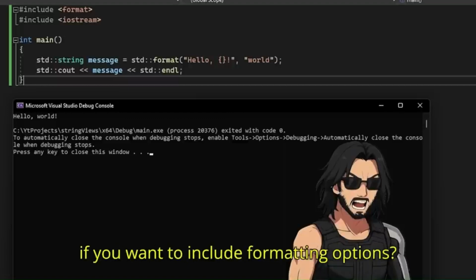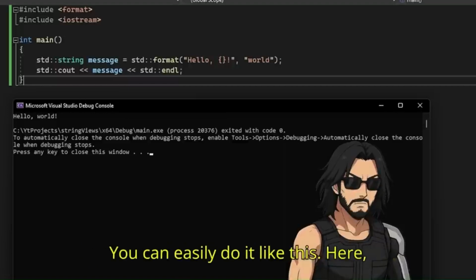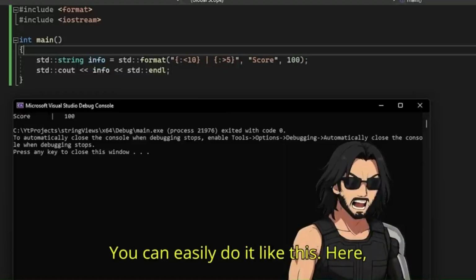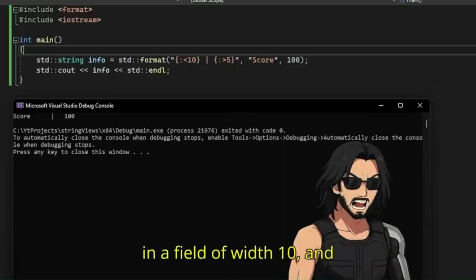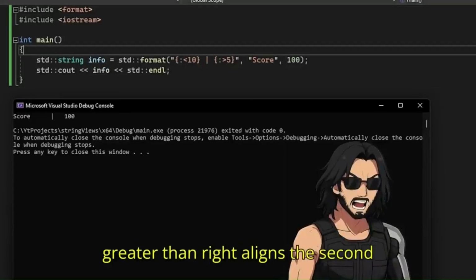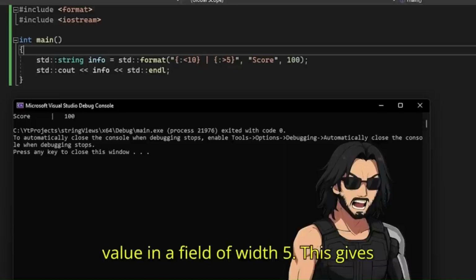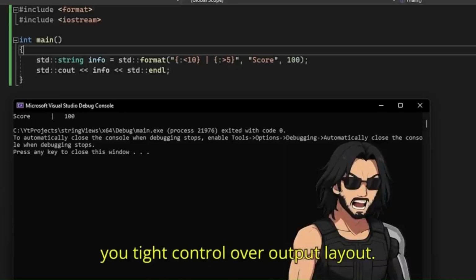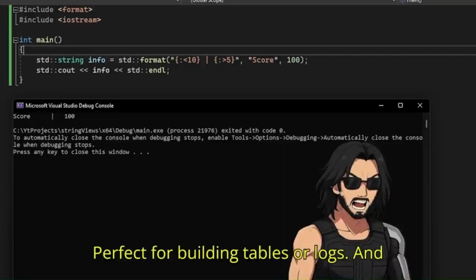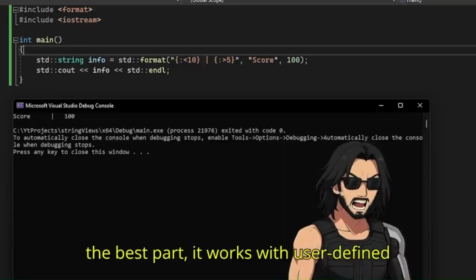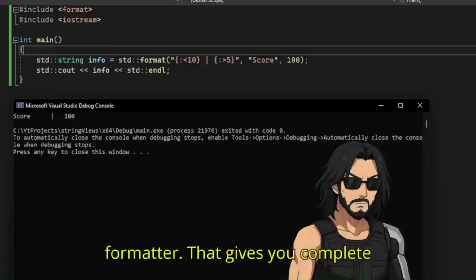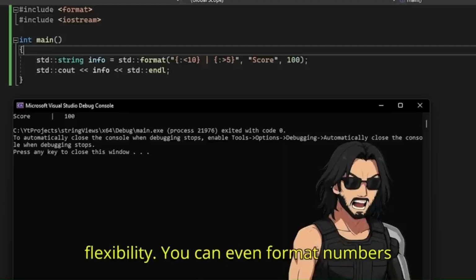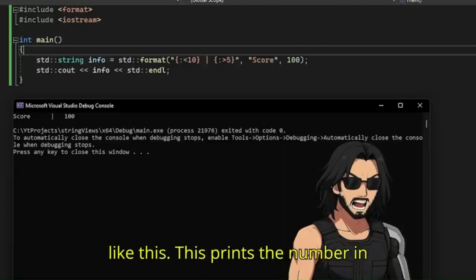Now, what if you want to include formatting options? You can easily do it like this. Here, <10 left aligns the first value in a field of width 10, and >5 right aligns the second value in a field of width 5. This gives you tight control over output layout, perfect for building tables or logs. And the best part, it works with user-defined types too, as long as you implement a formatter. That gives you complete flexibility. You can even format numbers like this.